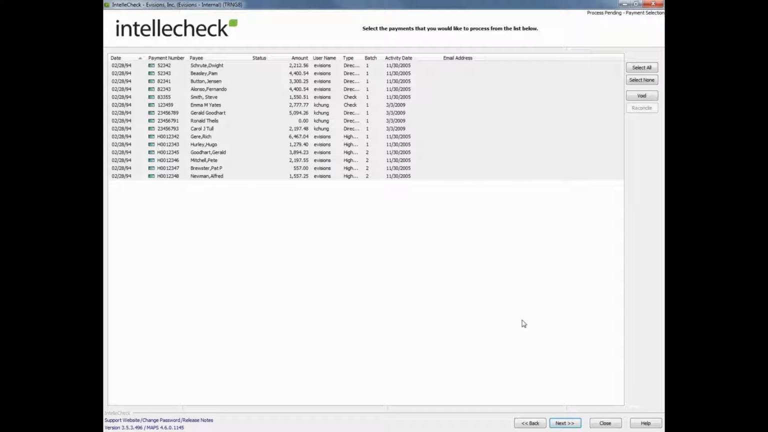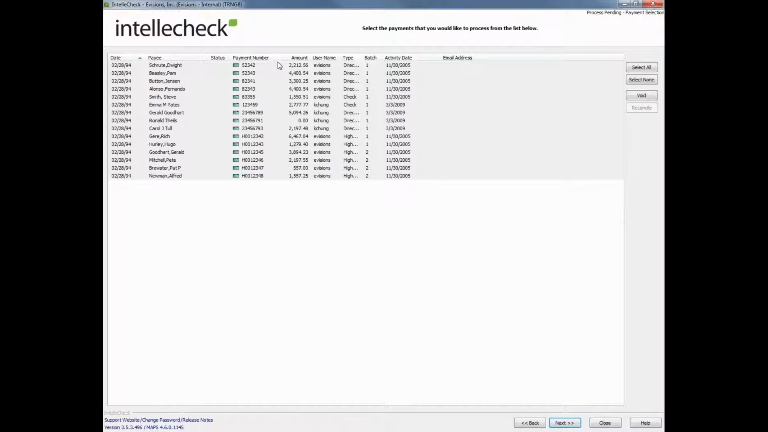The Payment Selection screen allows you to select payments from the selected batches. The default column sort order places the highest priority on the left and the lowest priority on the right. You can sort the column priority by dragging and dropping. The payments can be ordered by clicking on the column heading. IntelleCheck should remember your choices, so you will only have to do this one time.